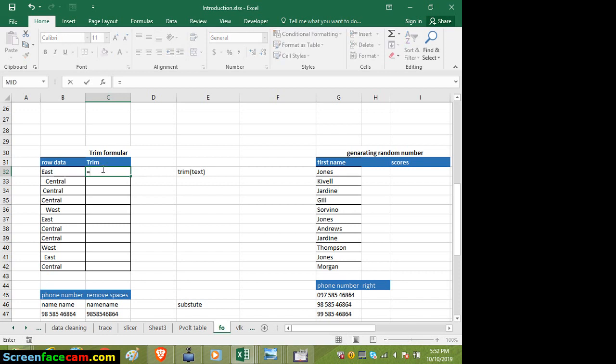Okay, so I say trim, then I select the text, I press enter. You might not see any difference there, but you'll see it when we come to the other one. So we drag that same formula there. You understand the part of dragging, right? Okay, so you see that all the spaces that were before have been removed. That's how the trim works.